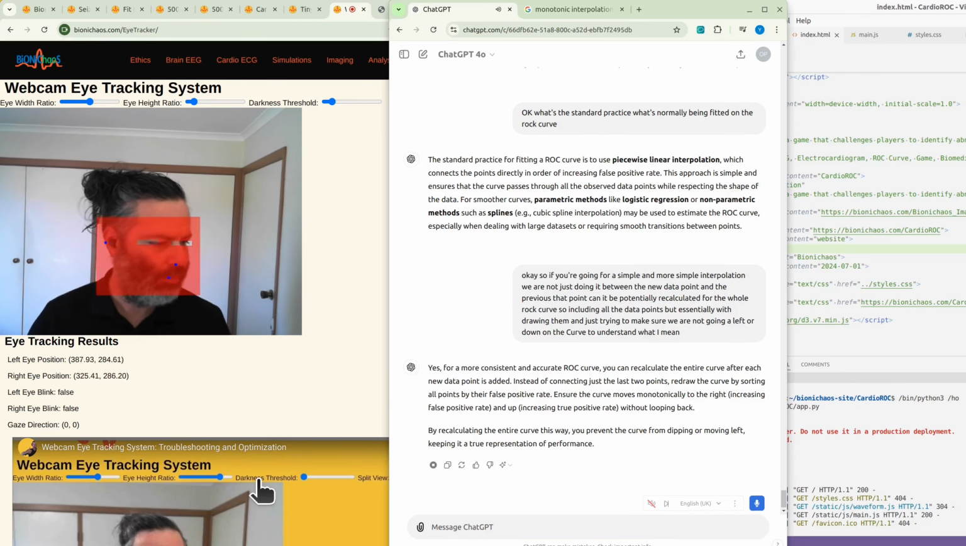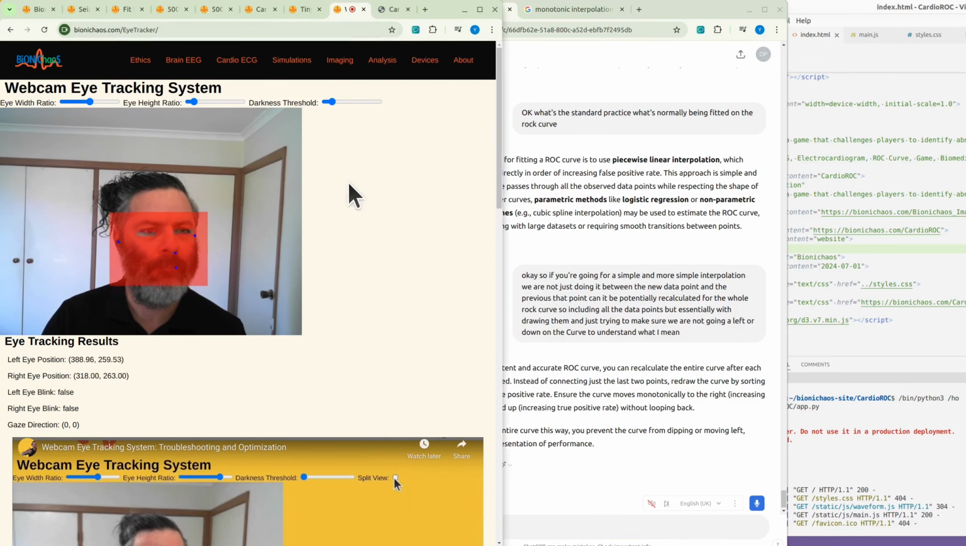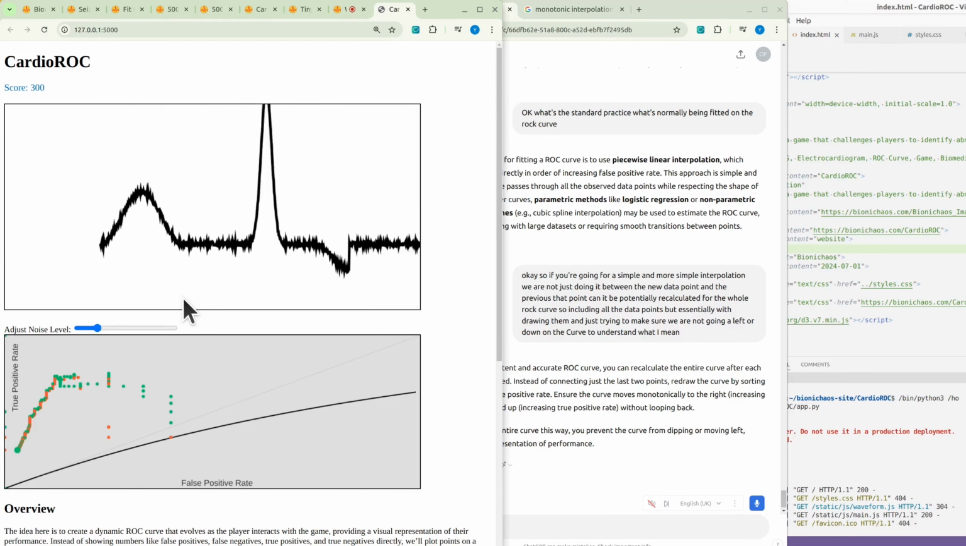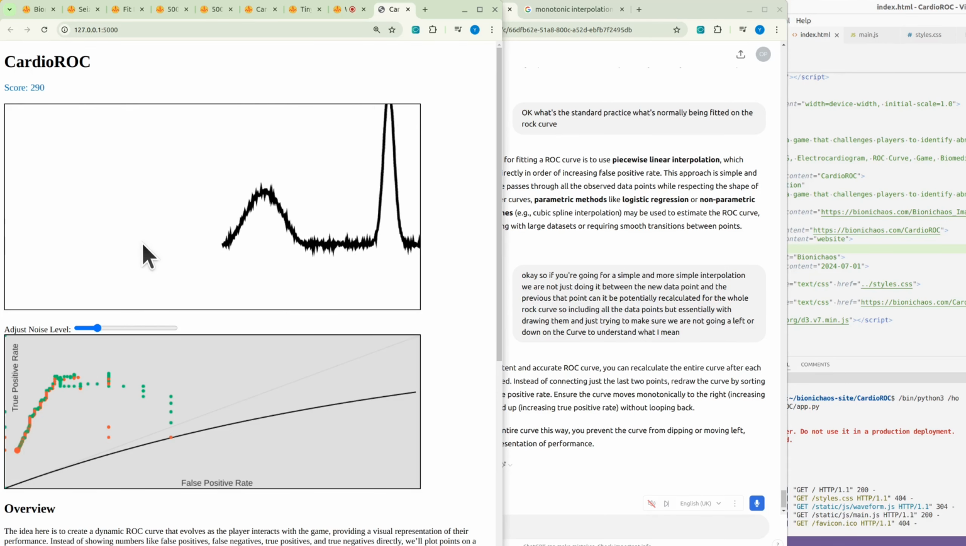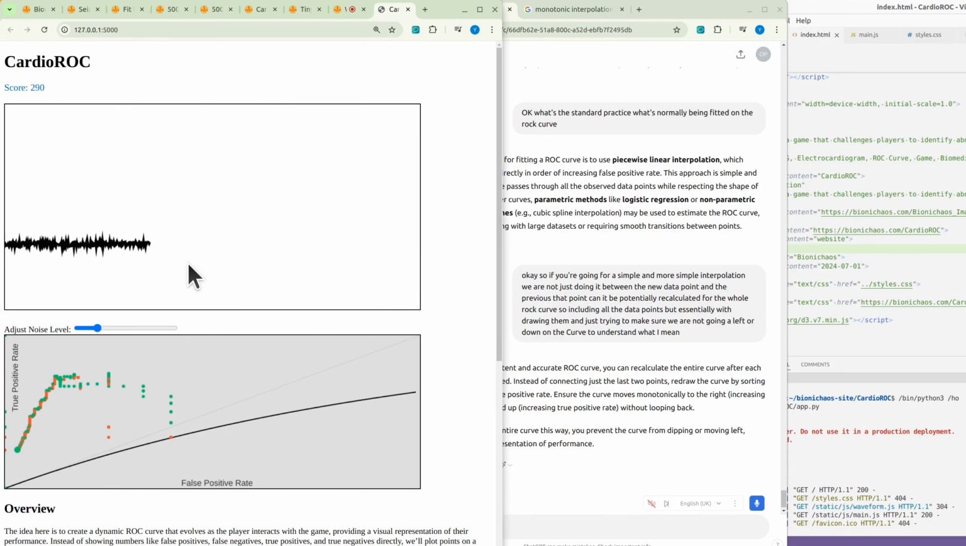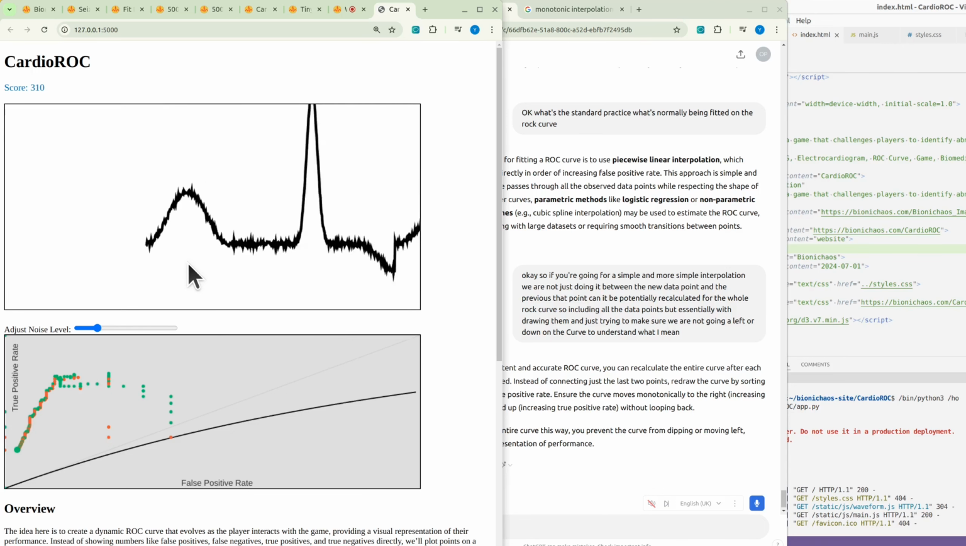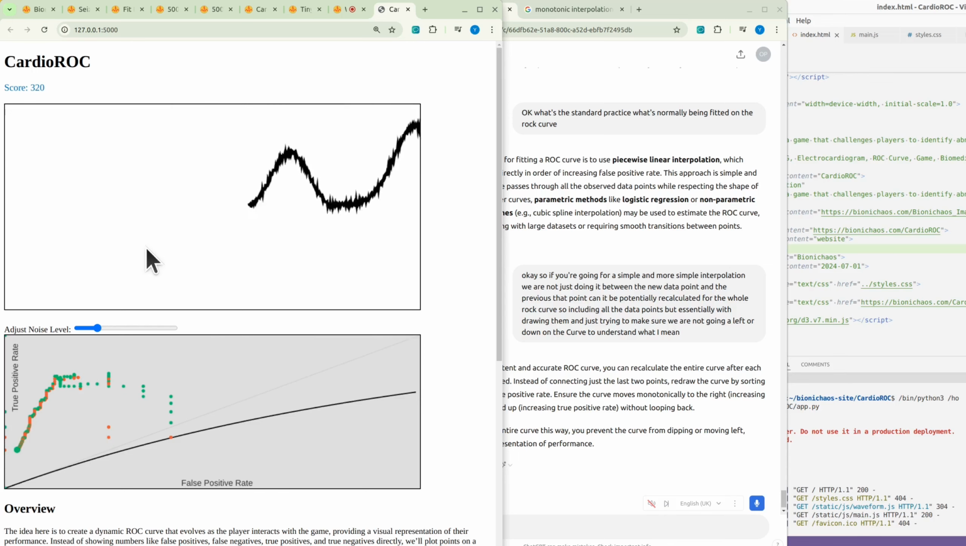For a more consistent and accurate ROC curve, you can recalculate the entire curve after each new data point is added. Instead of connecting just the last 2 points, redraw the curve by sorting all points by their false positive rate. Ensure the curve moves monotonically to the right, increasing false positive rate, and up, increasing true positive rate, without looping back. By recalculating the entire curve this way, you prevent the curve from dipping or moving left, keeping it a true representation of performance.